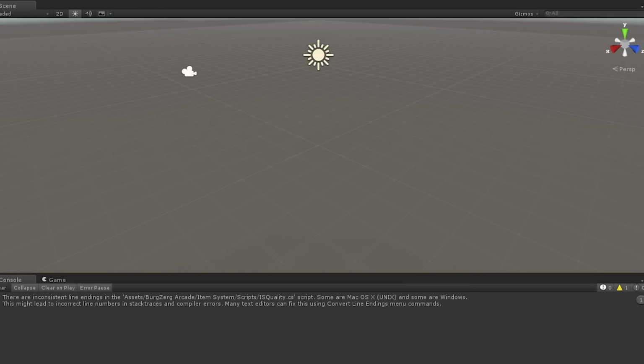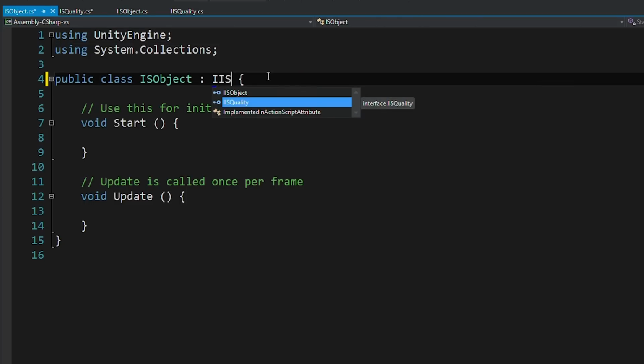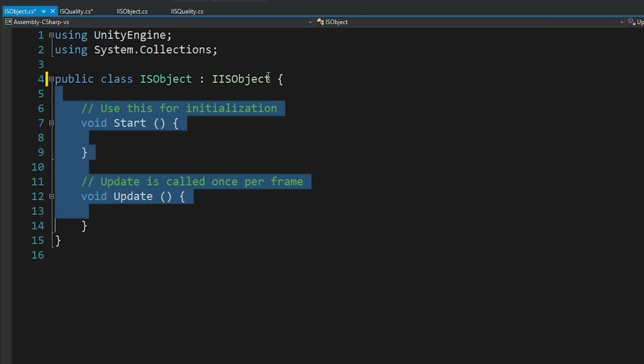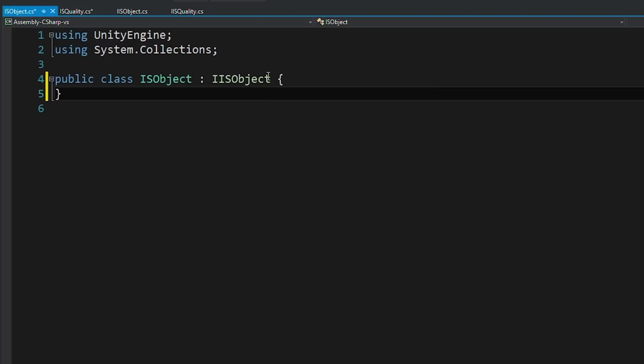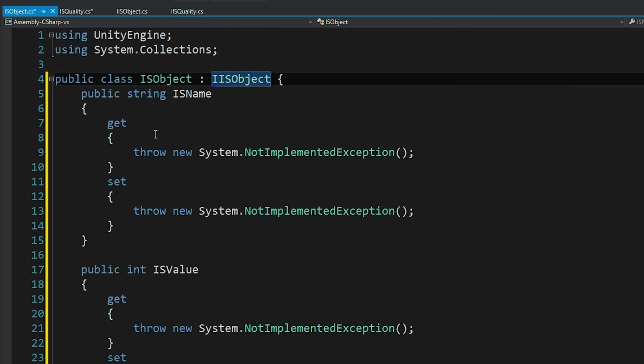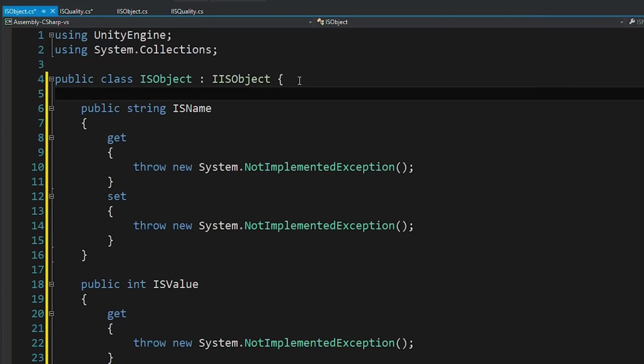So we've already created the script, right? Yeah. So let's go ahead, we'll open it. And like before, this is a class, but we're going to call it IS object. It's not a MonoBehaviour, so we'll get rid of the start and the update. And just like before, I'm going to implement the interface. And let's go ahead, we'll start off at the top here.